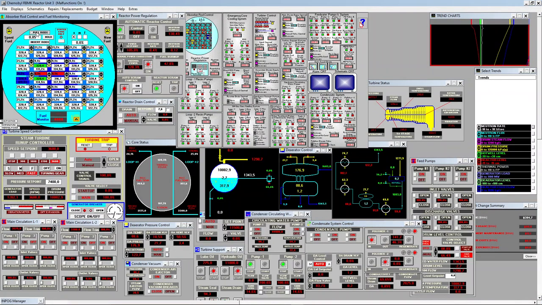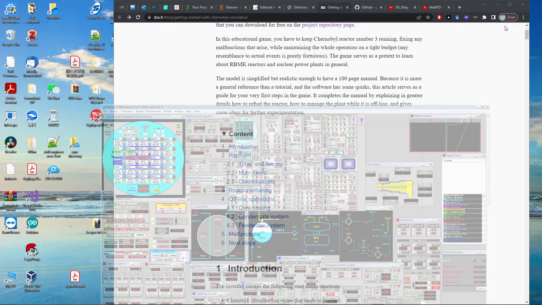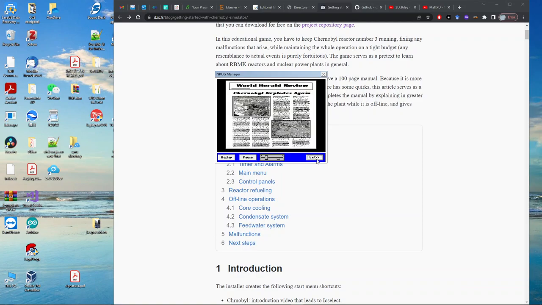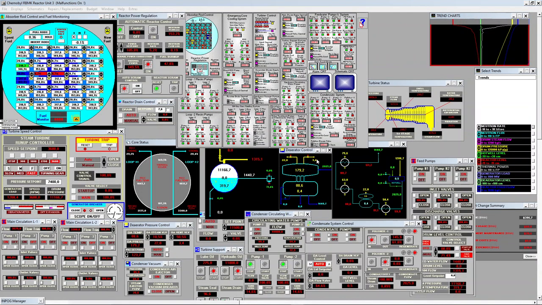And now I will pull rods. We are already at 135% of neutron flux, 139. You see the neutron rate going very high.